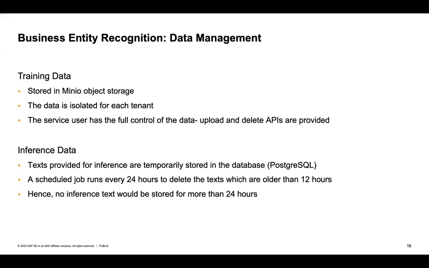For the inference data, as I mentioned, we have inference as an asynchronous API. The texts that are provided for inference are temporarily stored in the Postgres database in the backend. But this is temporary storage, in the sense that a scheduled job runs every 24 hours and deletes the texts which are older than 12 hours. So there would be no inference text stored in the system for more than 24 hours.